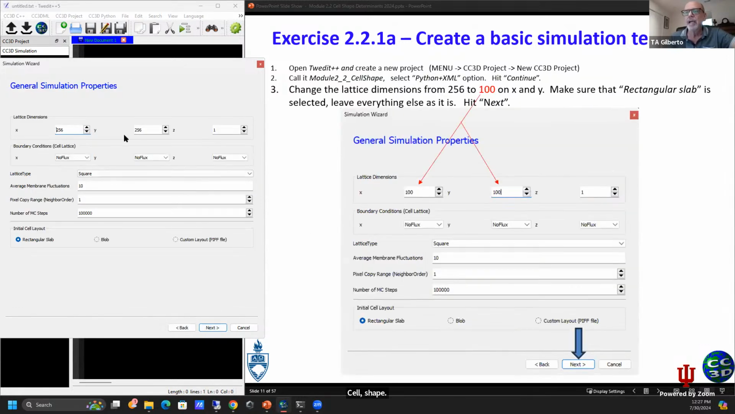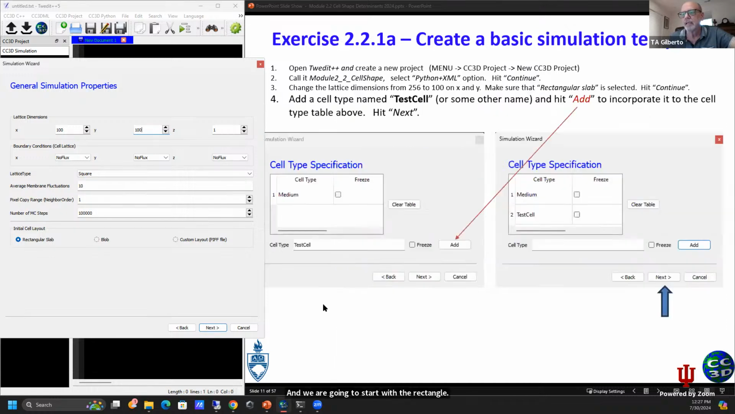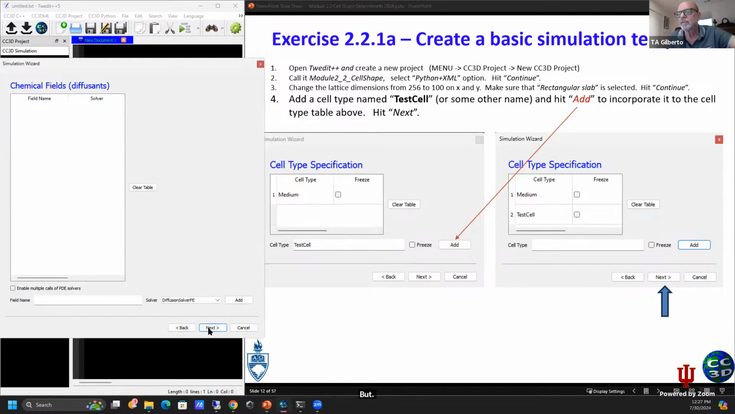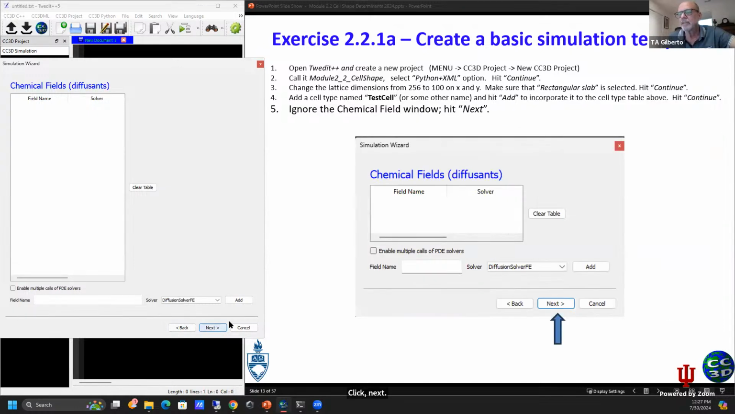And here we have the dimensions. We're going to choose 100 to not waste much time running the simulation. And we are going to start with the rectangular slab. Go ahead, then we add our only one type of cell here. I want to call it test cell, add, and click next. No diffusion fields for now.